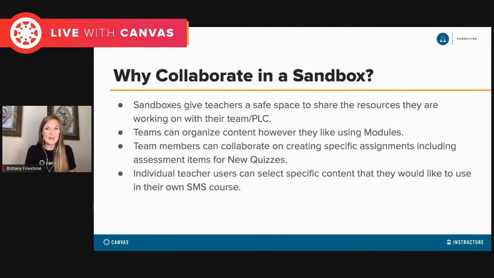Some reasons I love collaborating in a Sandbox is it gives you a safe place to share content with your team or PLC. As a team, you can determine the structure for your modules in the course, how you would like to stay organized. Kind of like having a team file cabinet, but organizing it really nicely. And that way all team members can utilize that content in any way they'd like in their own Canvas courses. Team members can collaborate together on creating those specific assignments or even assessment items for new quizzes. I love new quizzes because we can almost build those together in real time with teammates.